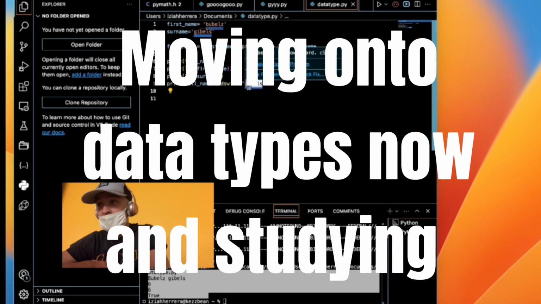Alrighty, so we're now moving on to the data types. So I'm just letting you know this has nothing to do with my last thing. It probably has just a little bit because it's part of Python, but this is a completely different thing that I'm doing. I'm not showcasing my little program no more. We're just working on data types and studying.